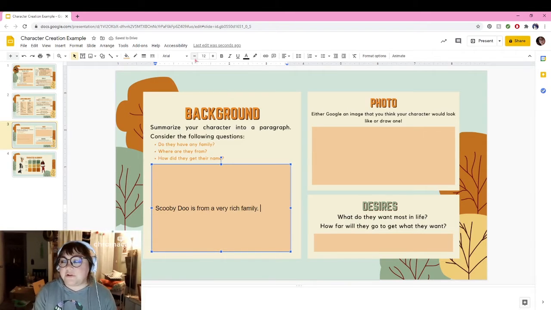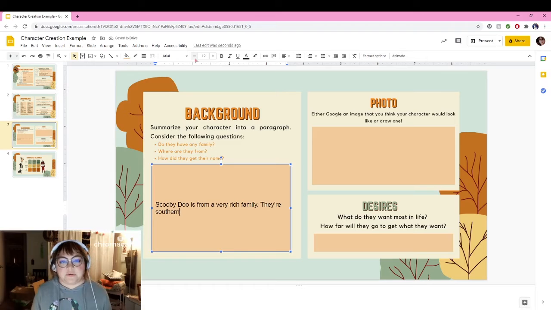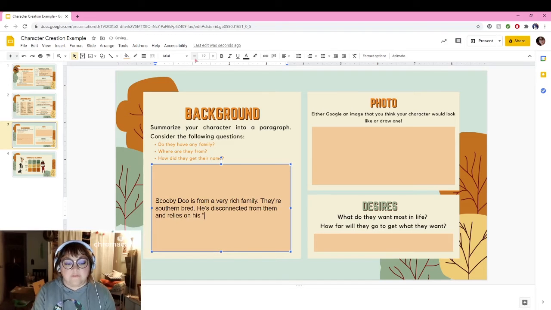They're Southern, I believe is what it was. They're Southern, like plantation owners or something like that. I know it's kind of murky waters there, but I believe they're Southern, maybe Cajun. I'm trying to remember. They're Southern bred. I'm going to say that. Southern bred folk for sure. He has a very rich family. He's disconnected from them and relies on his found family a lot, meaning Fred, Velma, Daphne, and Shaggy.